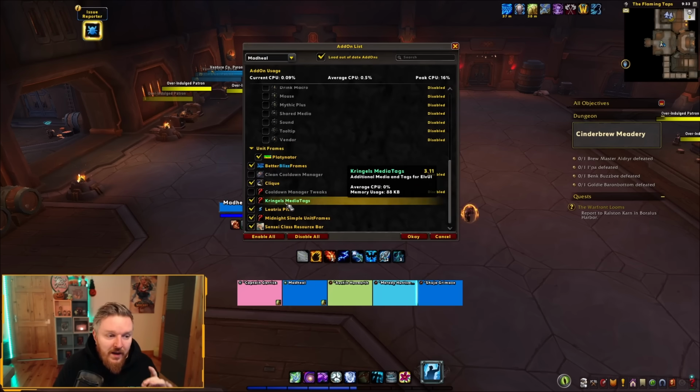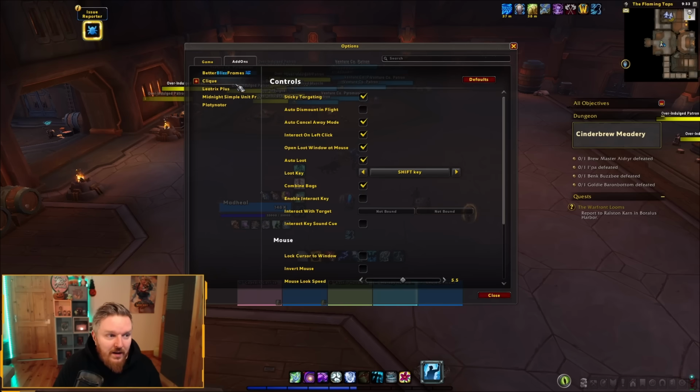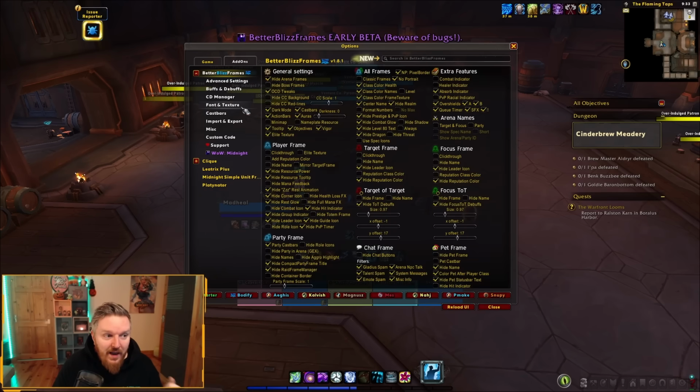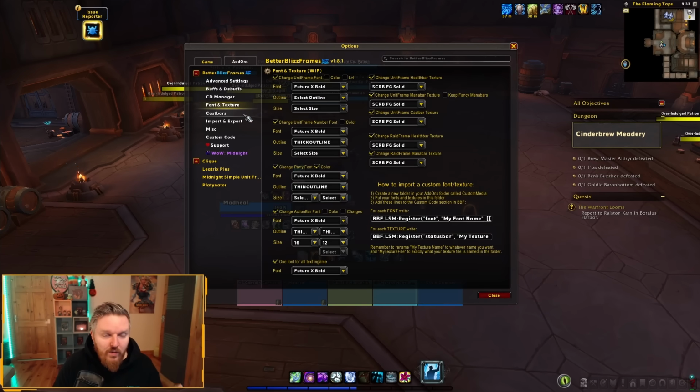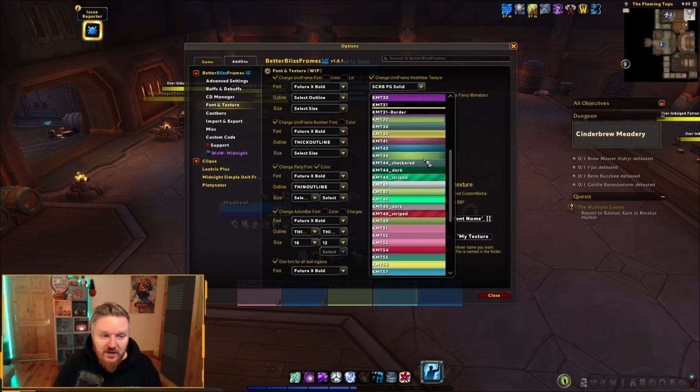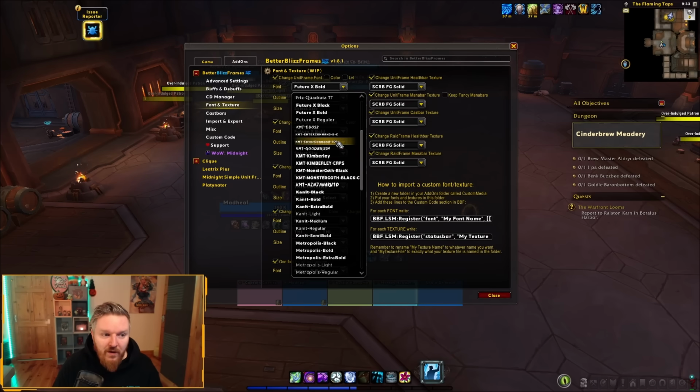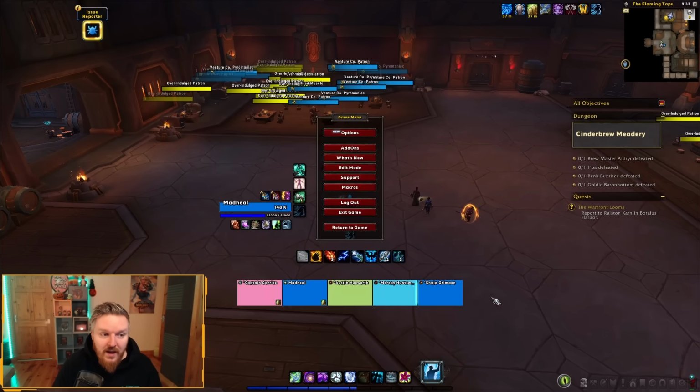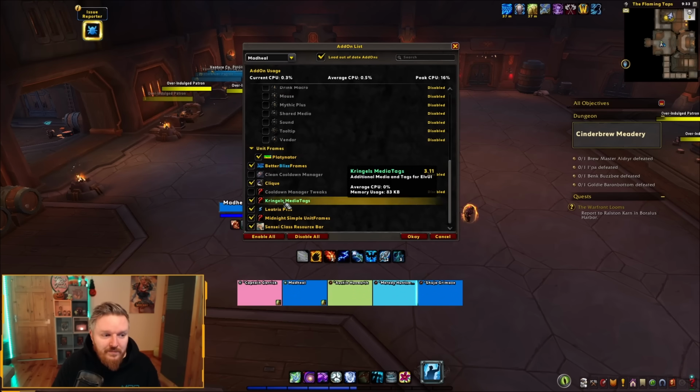I'm also using this add-on here, Kriegel's Media Tags. This is purely to have more custom textures, more custom fonts. Because if you go into add-ons like BetterBlizzFrames, and if you go to something like font and texture and you want to have different fonts and different textures, look how many different textures I can choose from. Look how many different fonts I can choose from. And this is because I have this add-on right here, Kriegel's Media Tags, which gives you more customization if you're like OCD like me and try to get a lot of different textures and all those things.